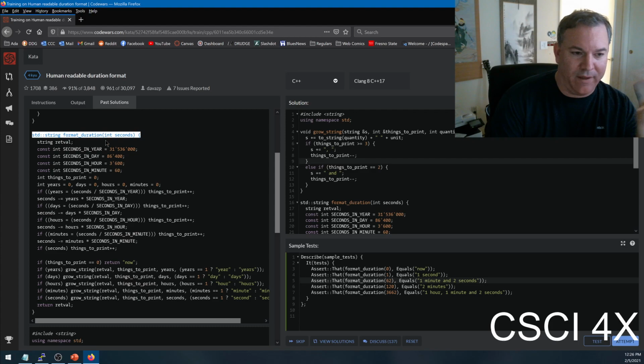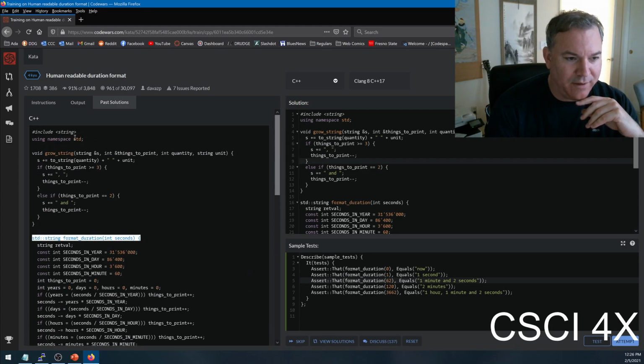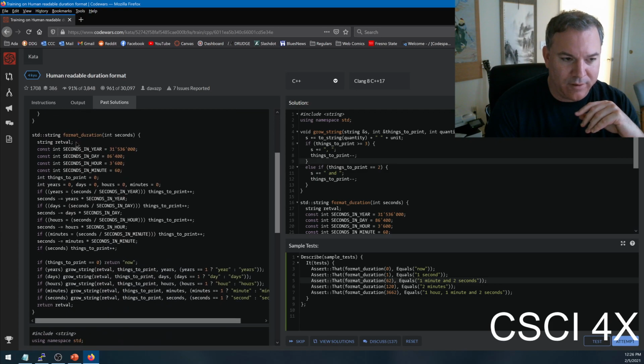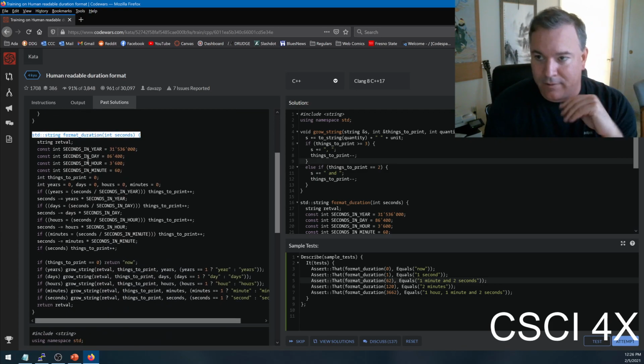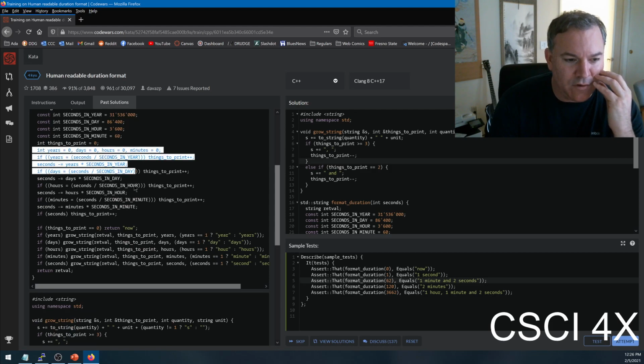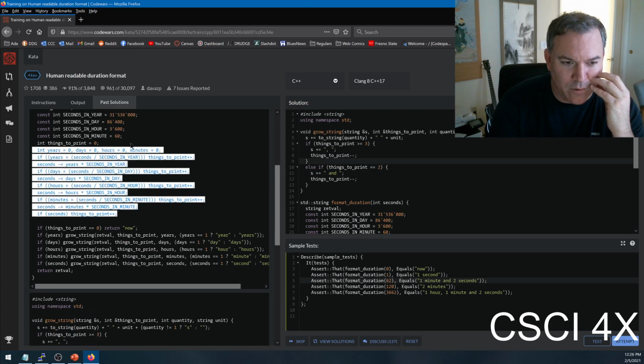Yeah, this is just what they gave me, right? So that's the function signature they gave me. I do have using namespace std because I get annoyed by typing it, but that was actually provided by Codewars. And so I do this over and over again, and it worked fine. It worked fine.